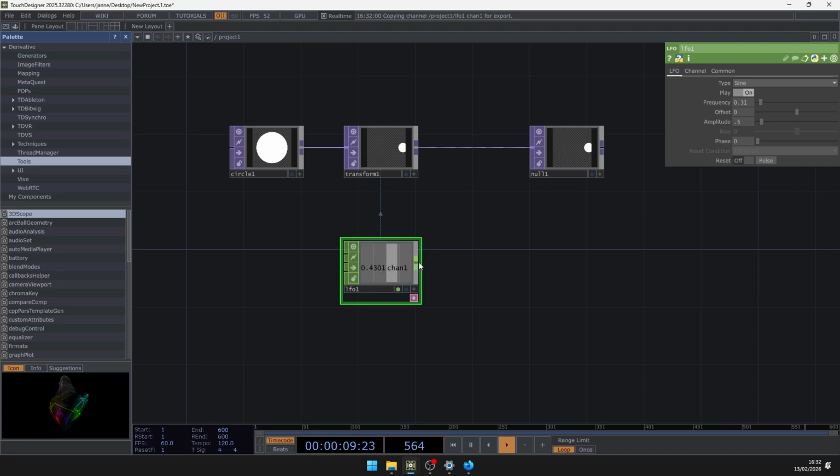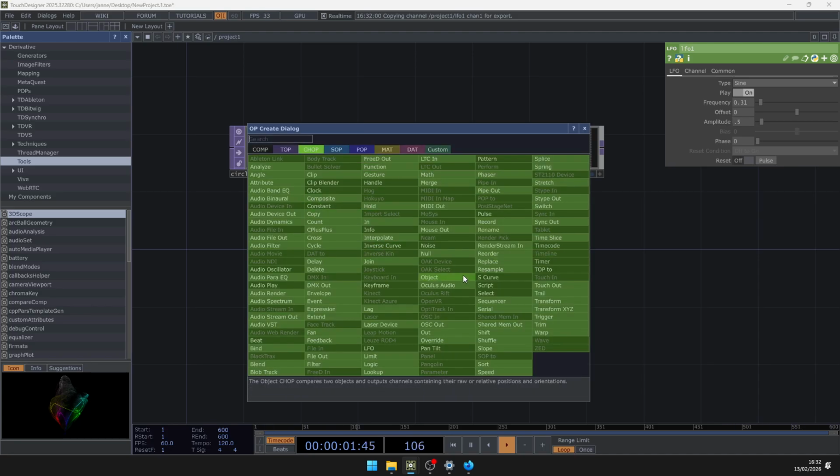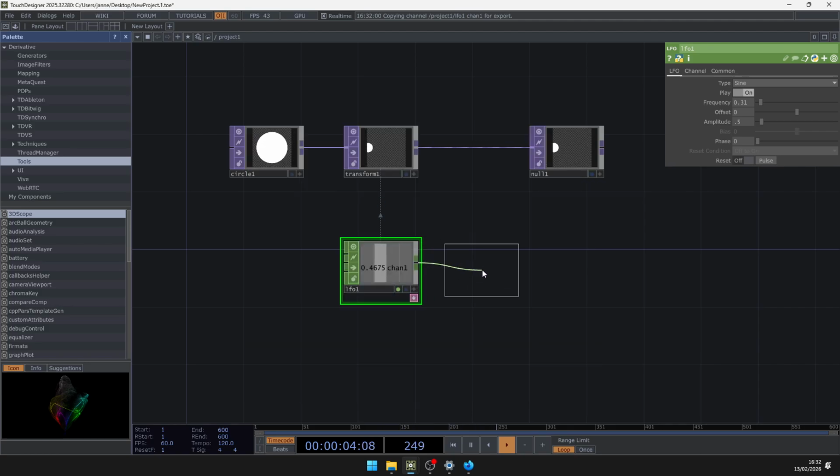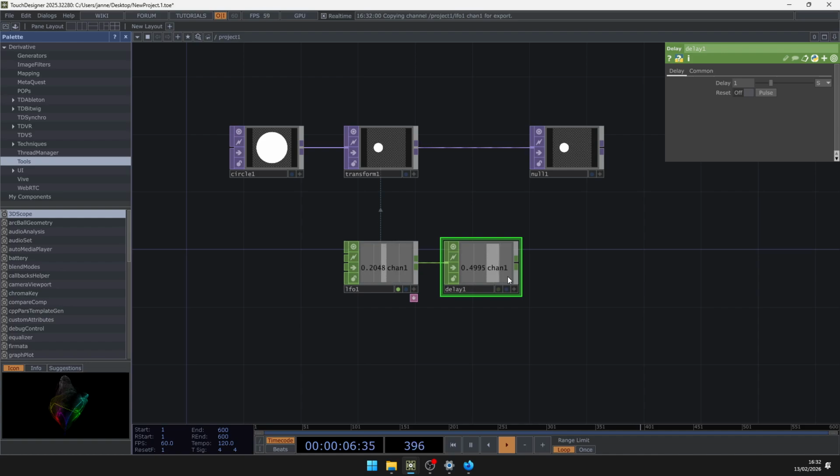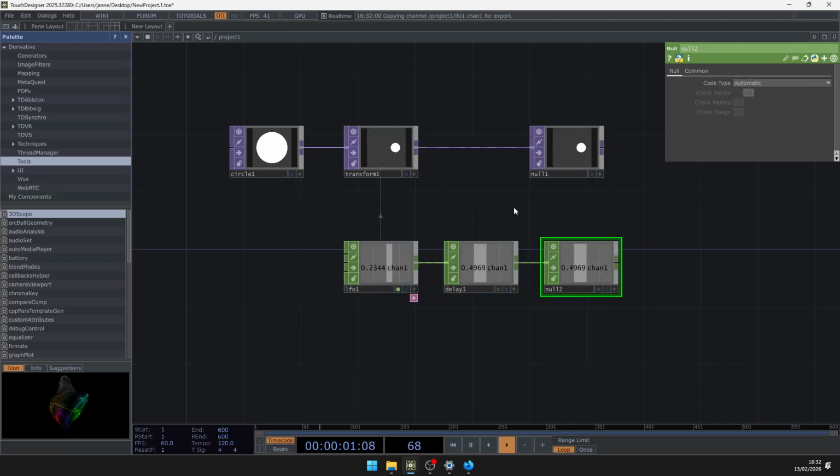Let's say we want to have another option here, and maybe we want to have it a little bit delayed. You see that we now have a problem, because actually it's connected to this one and not connected to the end of the line. So that's why we place a null at the end of a couple of nodes that do something together. So we activate this null, and we export it to the translate.